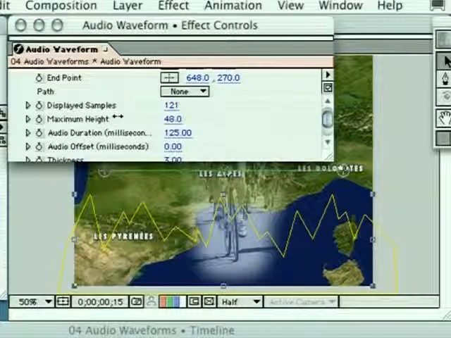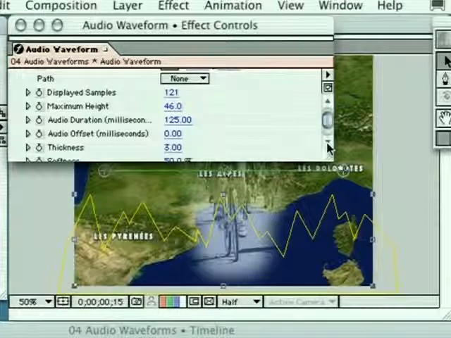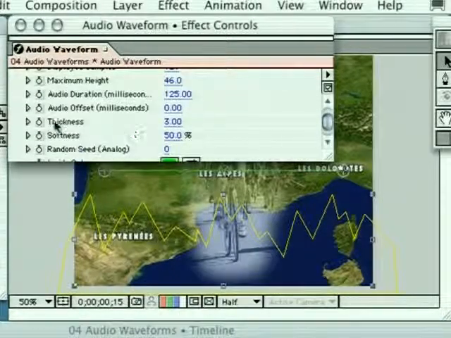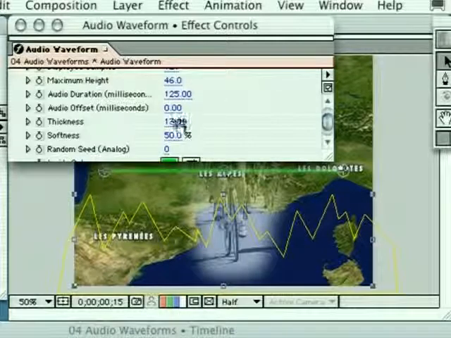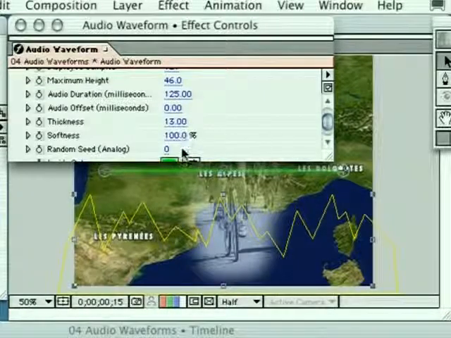So I'm going to bring this down to about 45, something like that. And that will just keep it a little bit more under control. Let's come down a little bit further and control the actual values of the stroke itself. So its thickness, the moment it's set to 3, I'm going to thicken that up to round about 13. And the softness, I want to make it as soft as possible up to 100%. So it's very much a glowing line.